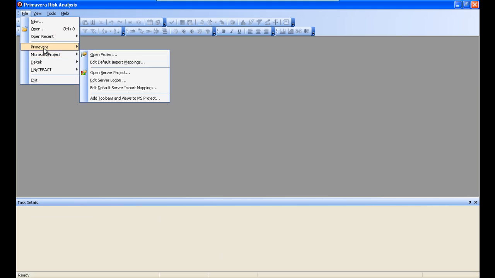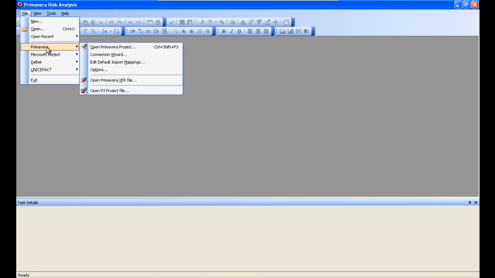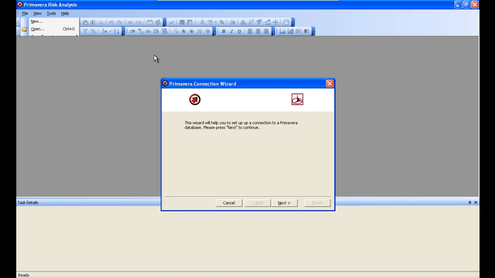The other way to connect to the Primavera database is from within Primavera Risk or Pertmaster. Under the File menu, if you go to the Primavera setting, this first section up top, there's two divider lines, three sections. The first section, the second option is Connection Wizard. So if I click that Connection Wizard, this is going to take me step by step through the process. So the first thing I'm going to do is click the Next button.